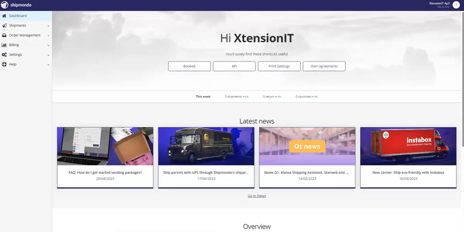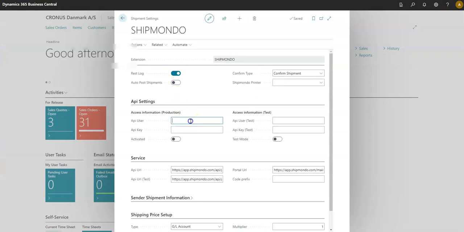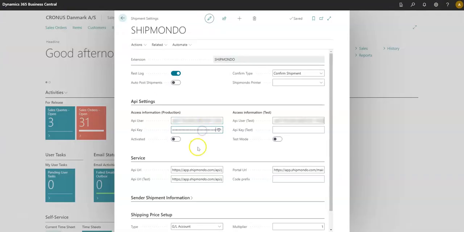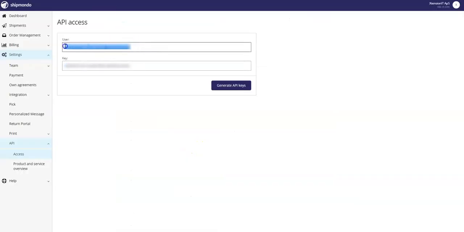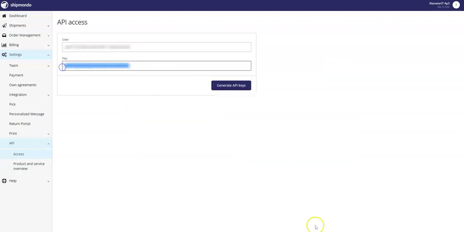So we're going to go over to the Shipmondo portal, then you're going to go to Settings, and then to API and Access. Then you're going to copy the user from here and go into Business Central and insert that here. Go back into the portal, take the key, copy that, and insert it into the API key field here. You're going to do the same thing for the print client: insert the API user and the API key.